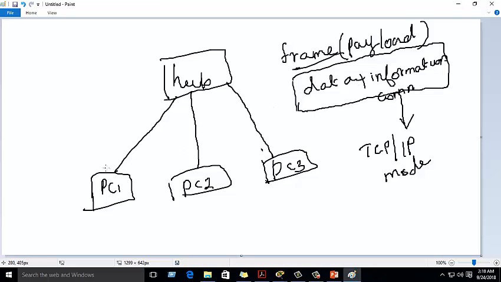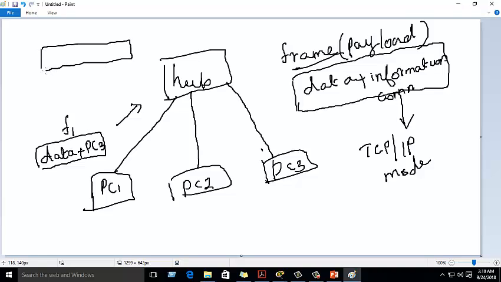If PC1 wants to send some frame data to PC3, it will send data plus information that is for PC3. It is sending the frame towards the hub. The hub will act like one common channel. Whatever information is passed to the hub, it will pass to all the ports. So when frame 1 is received from PC1, the hub transfers the frame to PC2 as well as PC3.